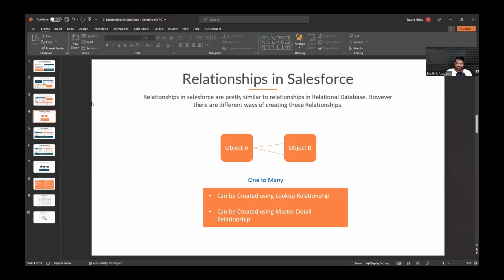We have discussed relationships in general, but how about relationships in Salesforce? If you have to create a relationship between two objects, how can you do it? In Salesforce terminology, tables are nothing but objects, right? Is that right or wrong? Tables are nothing but objects.